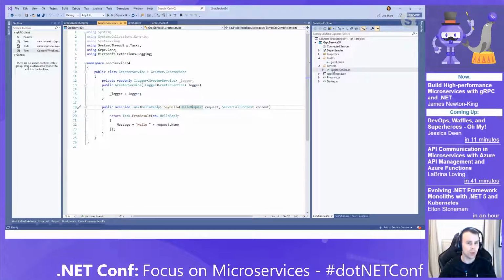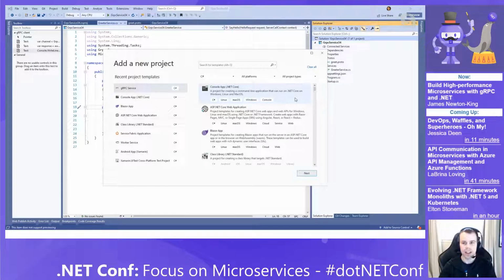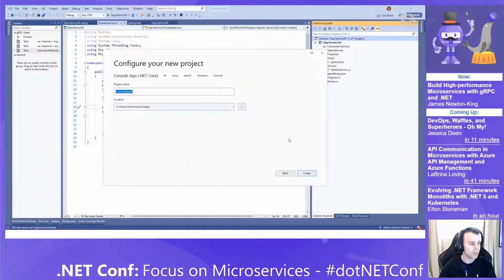Okay, so that's our service all set up. Let's create a client, because we need to create a strongly typed client to talk to our service. To do that, we'll just create a basic .NET app. In this case, we'll just create a console app. We'll click Next and Create.